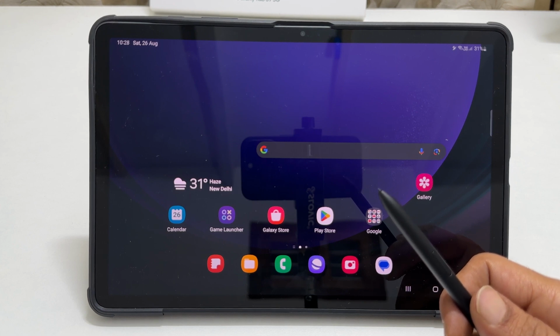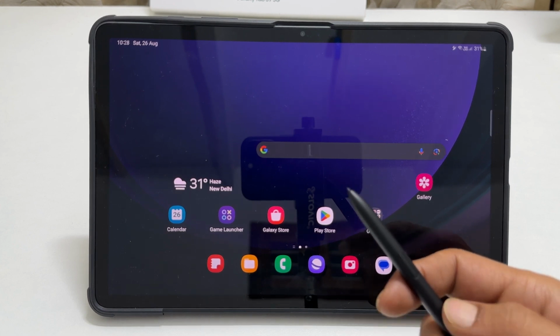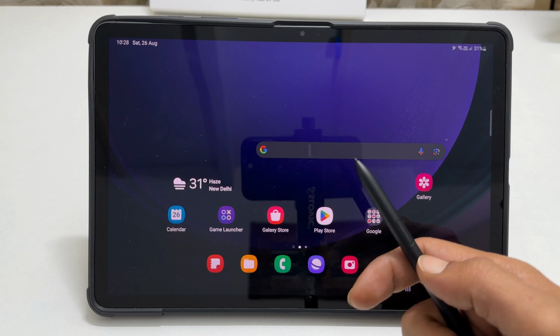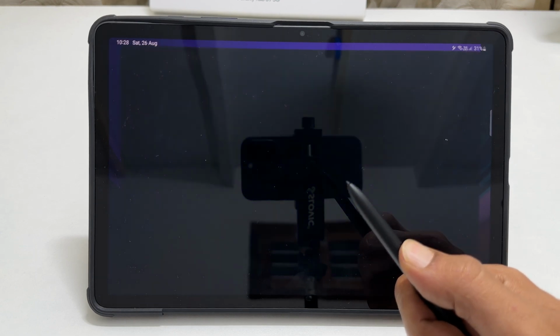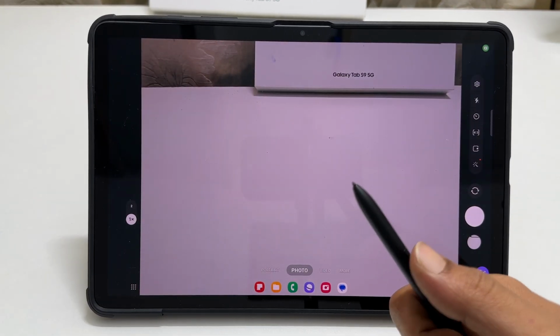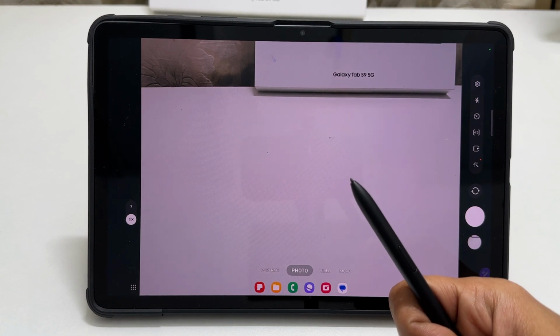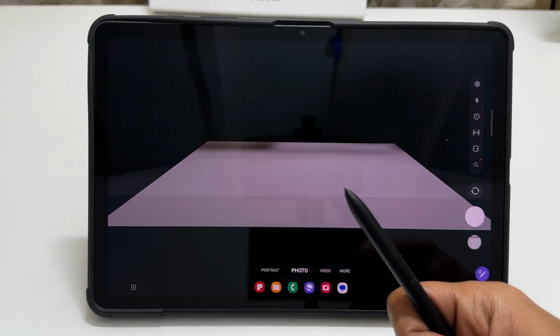Let's get started. To launch the camera app using the S Pen, press and hold this button. To take the pictures, press this button once. You can do much more with the S Pen gestures. Double pressing this button will switch the camera.